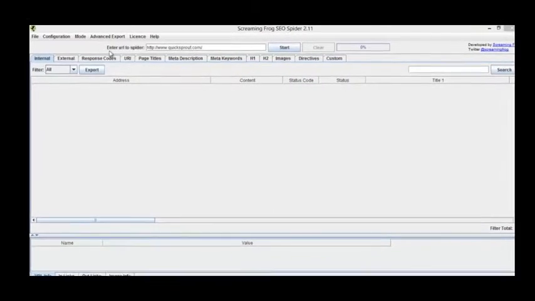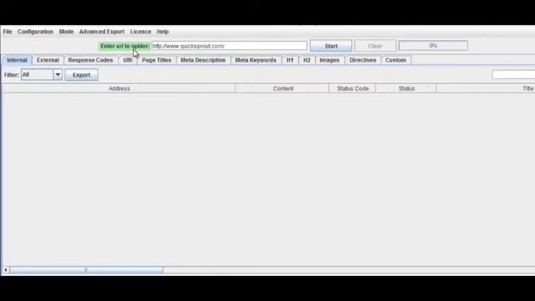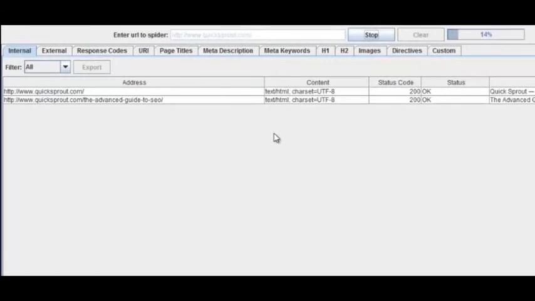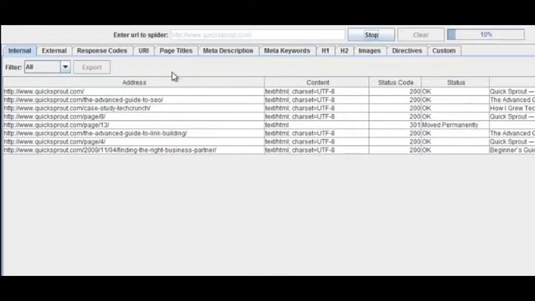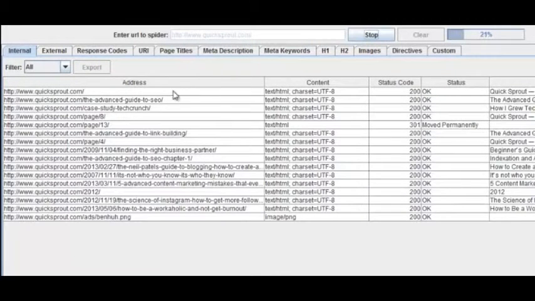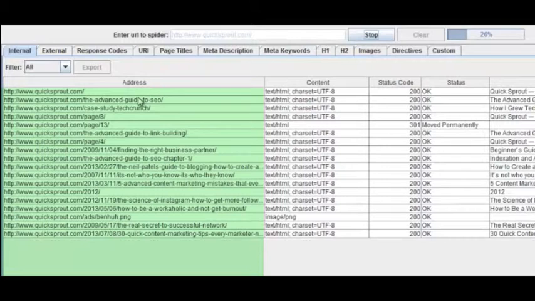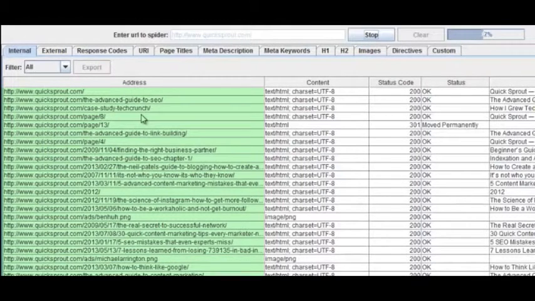Once you're here, under the field that says Enter URL to Spider, you want to put your full homepage URL, including the HTTP at the front. Once you've done that, click Start, and the spider will begin to crawl your site. And here's the information that it gives you. The first is address, right? That's just the URL of the pages on your site that it's found. Here's the content, which is the type of page that it's finding, which you can usually ignore.